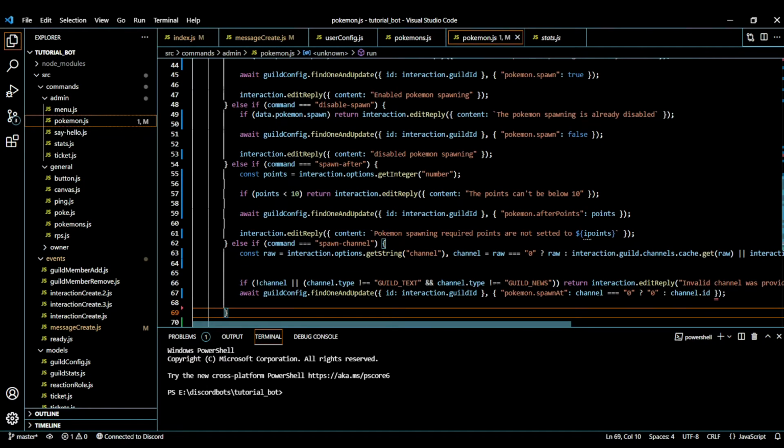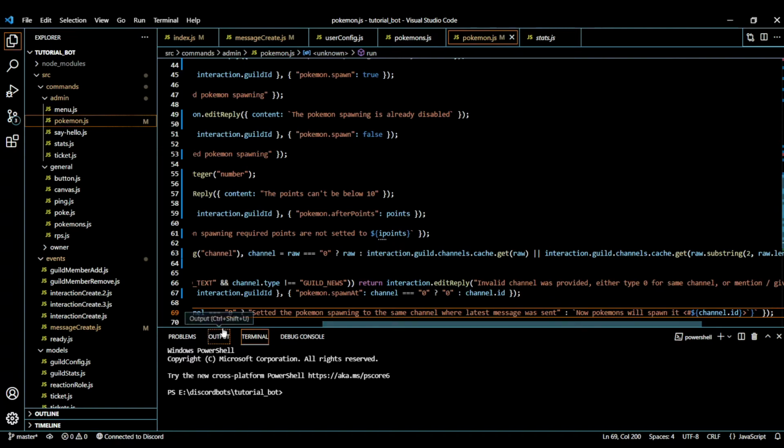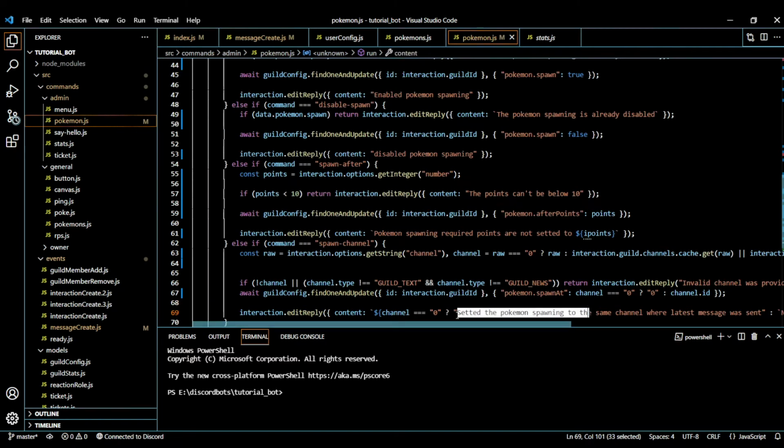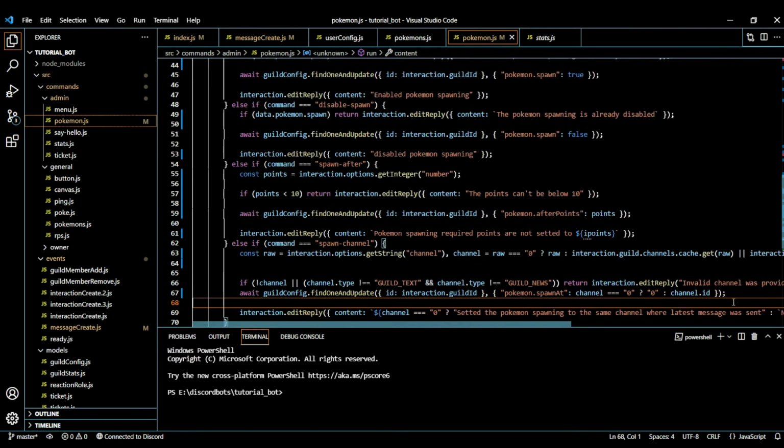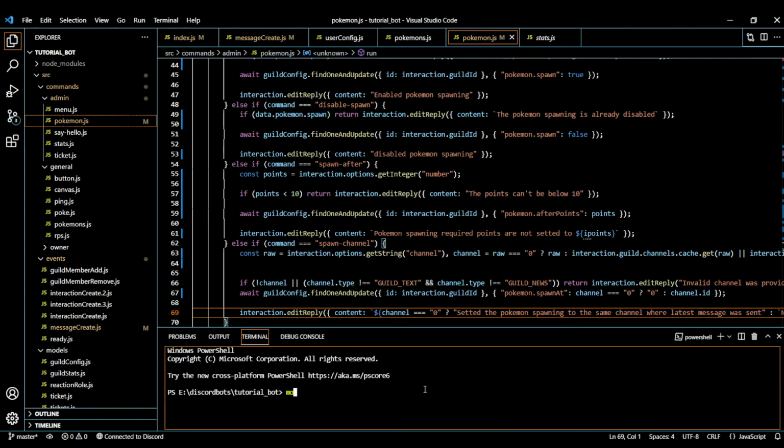Well, there was a big error, I never noticed that, but thankfully it is fixed now. And then we are just going to reply to the user saying that set the Pokemon spawning to the same channel if channel ID is equal to 0, otherwise we are going to say now Pokemon will spawn in this channel. Pretty simple. And this is all about our commands. Now we have to test all of this and we can move ahead most probably. Let's hope that we can move ahead.